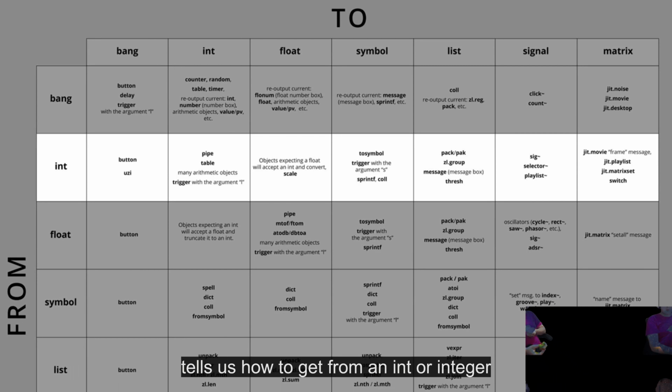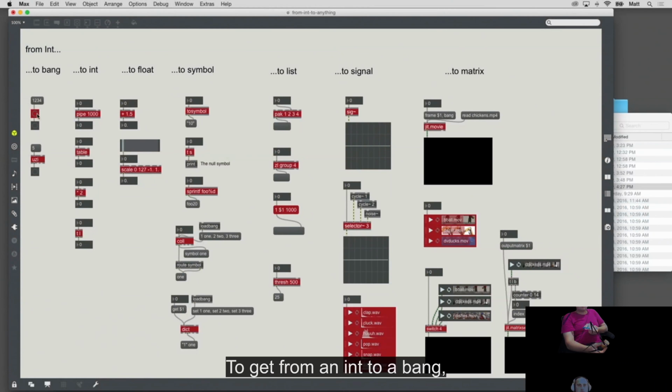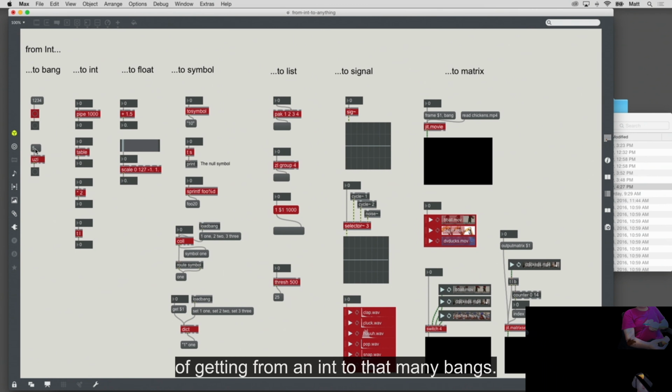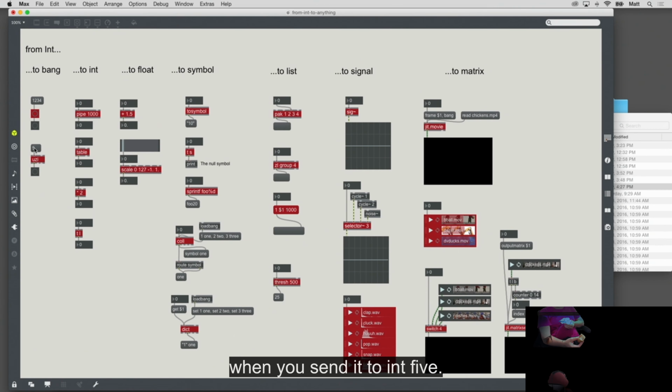Okay, the next row of my table tells us how to get from an int or integer to all of Max's types. To get from an int to a bang, well, you can go through a button. And also the Uzi object is a way of getting from an int to that many bangs. It looks the same, but as you know, there's 5 bangs that come out of Uzi when you send it int 5. Okay, that's from int to bang.